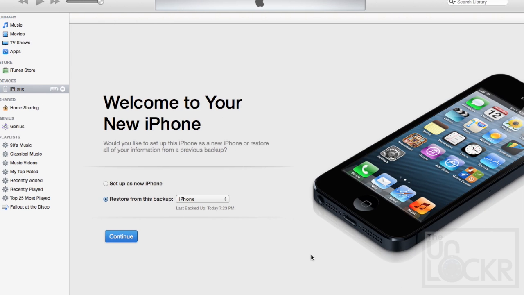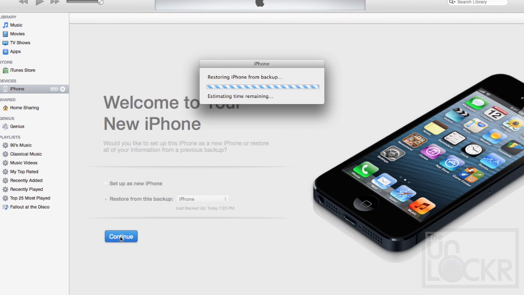Once it's done restoring your iPhone, it'll reset the iPhone and restart it. Go through the normal little setup process on the device, and you can either choose to restore a backup from iCloud directly on the device, or restore from iTunes, which is what I've selected. If you do that, you just select restore from this backup, choose the iPhone that was last backed up today, click continue, and wait for it to restore from backup.